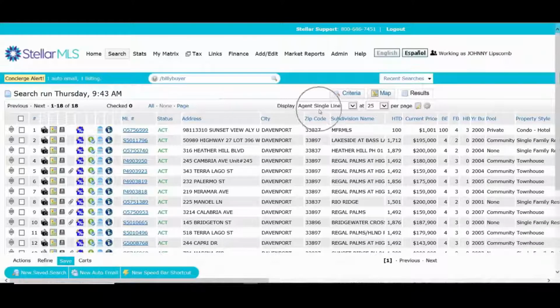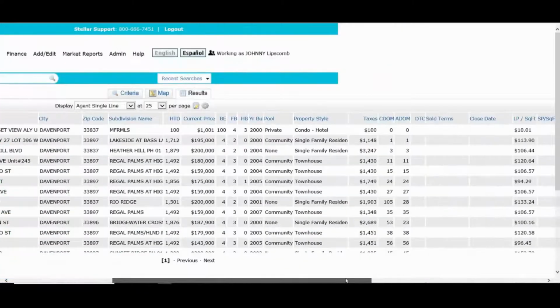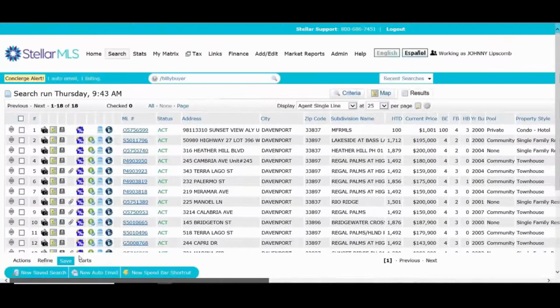what's called the agent single line display right here, agent single line. And you've got all these icons, the MLS number, that's how you open up the listing individually, the status, address, city, zip code, subdivision, square foot heated, price, bedrooms, and then all this information over here to the right. So this is the default view. You can edit this if you'd like.